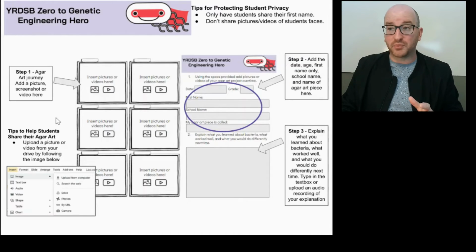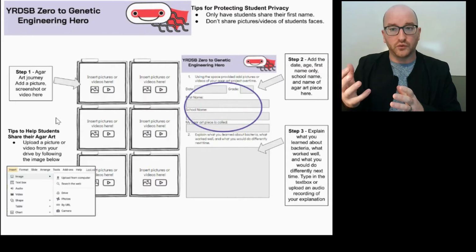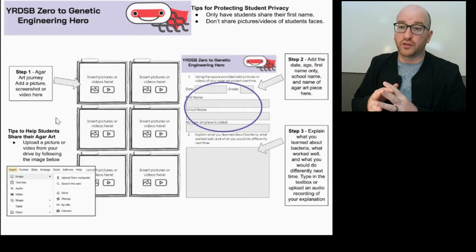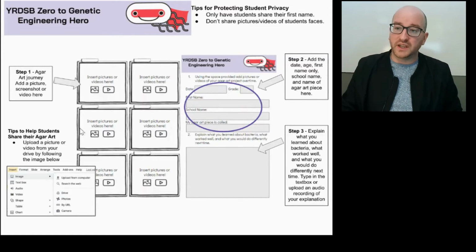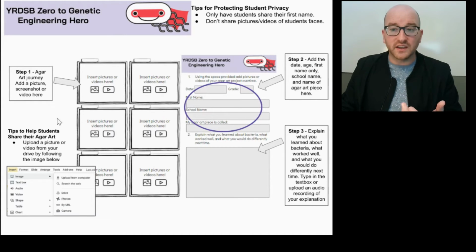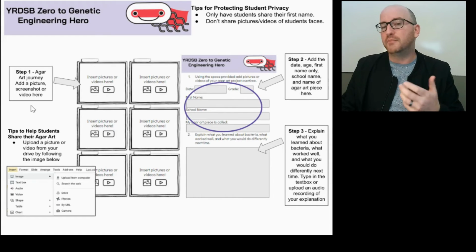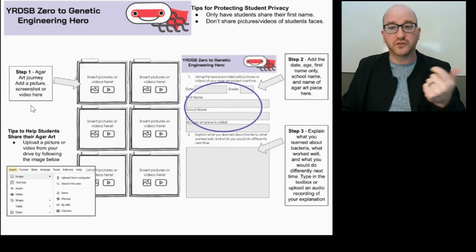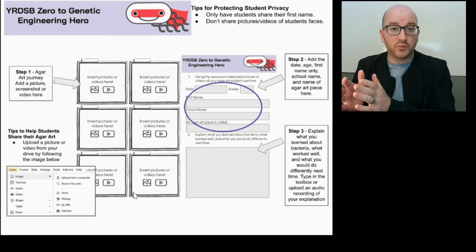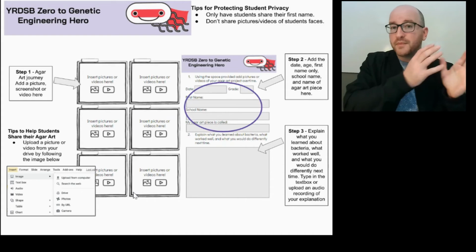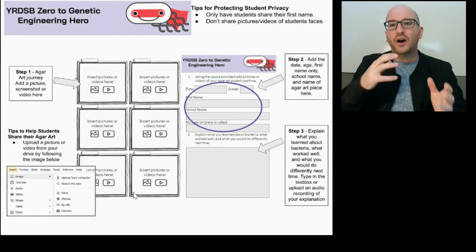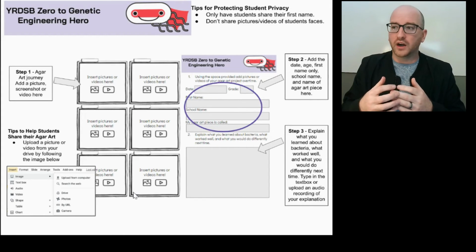So a couple of tips on what your students are going to be submitting for their journey. So here's the template here. Each student will get the exact same template, and the idea is step 1, we want the students to share their journey in making their Agar art. You can add pictures, screenshots, maybe even take a short video and share their learning journey here. It's not just about the end product. We really want to see from the beginning to the end how they were able to create their Agar art.